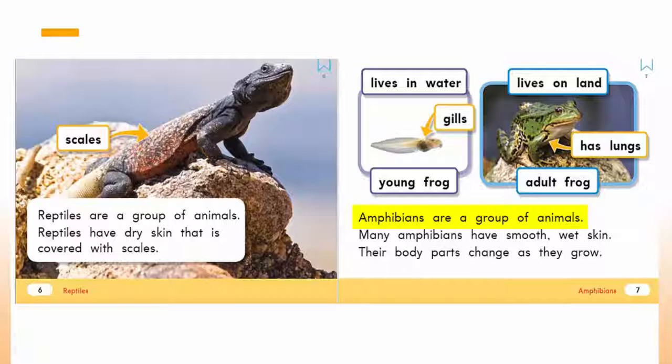Amphibians are a group of animals. Many amphibians have smooth, wet skin. Their body parts change as they grow. Let's look. So here's a young frog. It looks like a tadpole. It has some gills and it lives in water, but then when it grows up to be an adult frog, it has lungs and it lives on land. Look at its skin. Its skin looks smooth, like it doesn't have scales like the reptile.